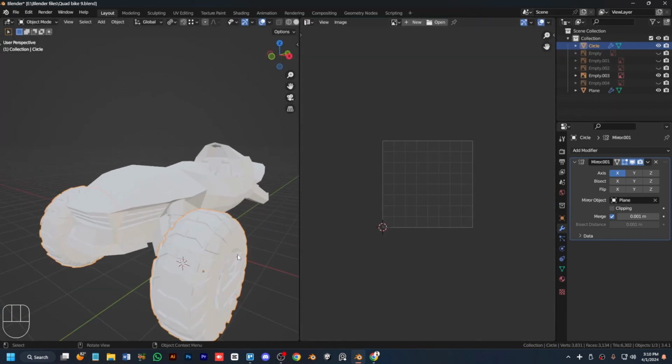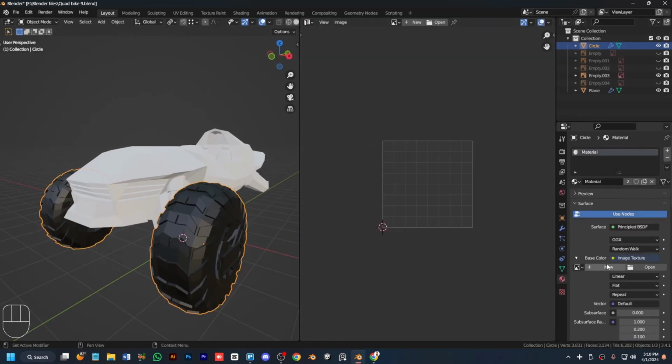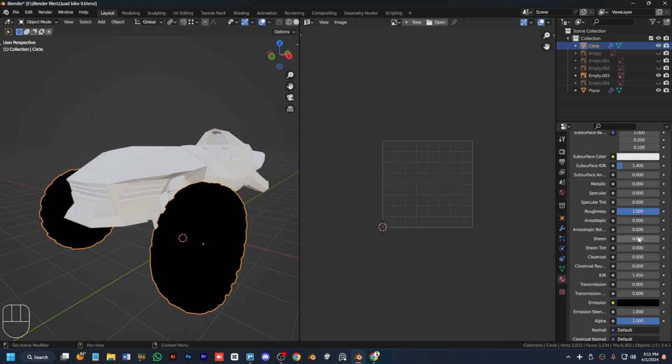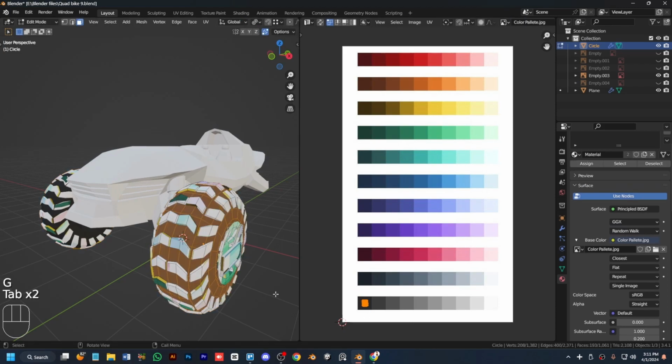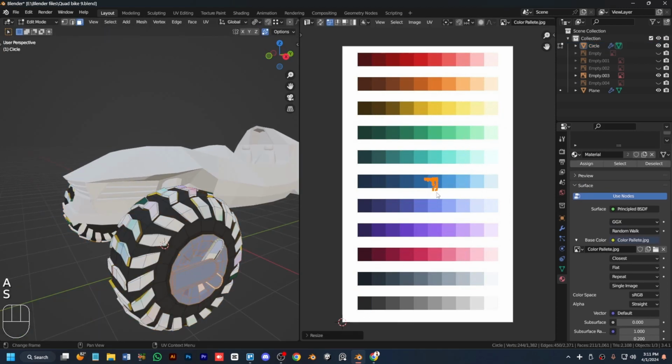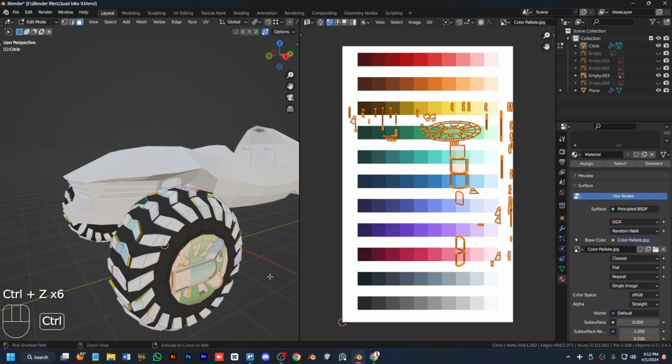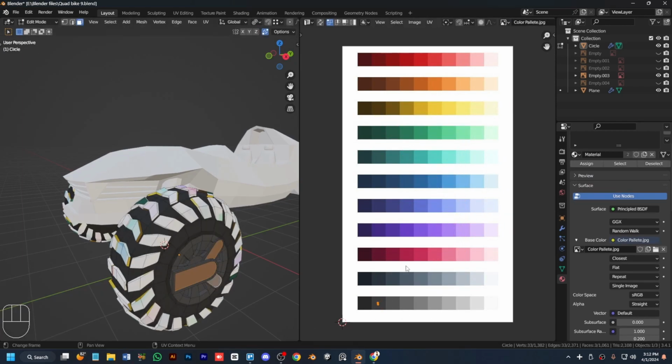Okay, after we're done with the modeling work, open up a new window and then save your work again. We have two textures as a part of the Dune Buggy, the concept Dune Buggy. Now first of all I will select the tire and add a color palette as a material, and then use the color I want.